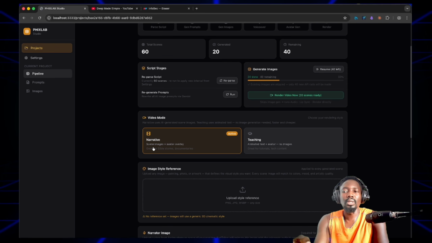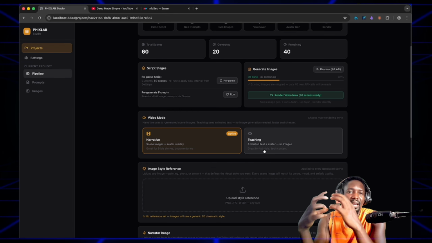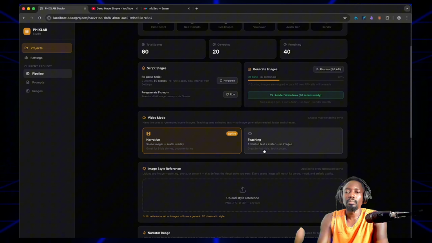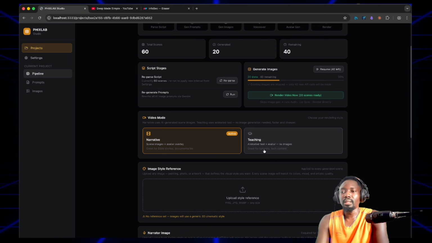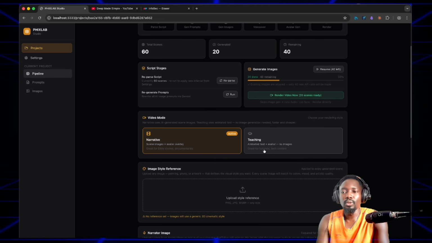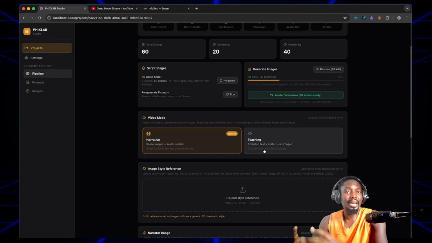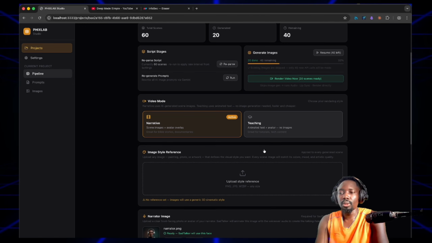A narrative video is going to have scenes, image scenes, and an avatar overlay. But if you're teaching, it's just going to be maybe animated text with no images generally. You just want to be showing charts and other items on the screen with a narration, without having full screen videos transitioning.